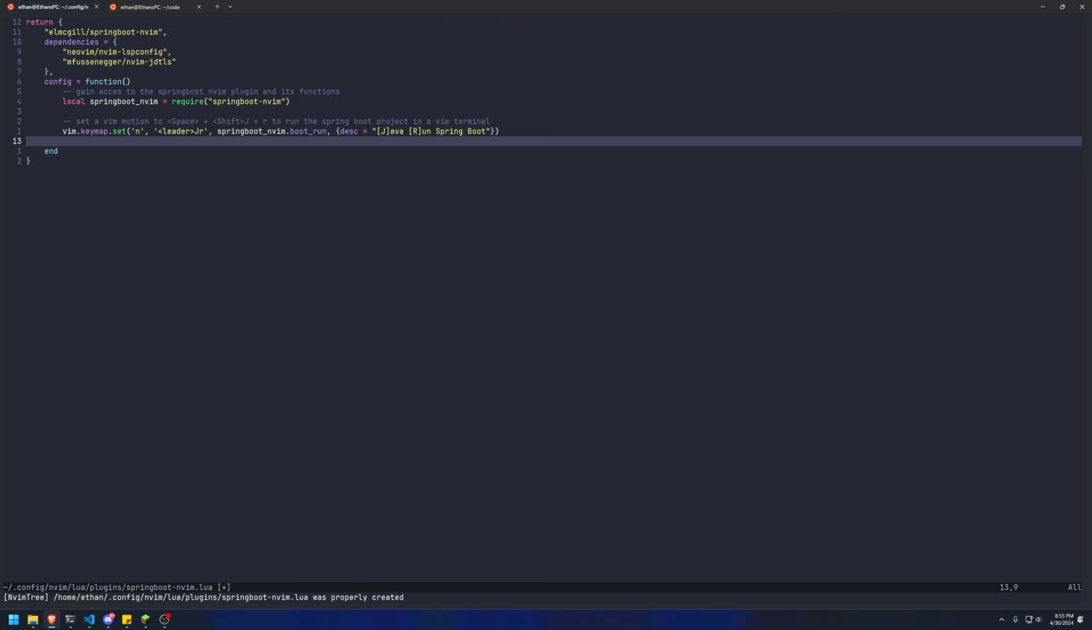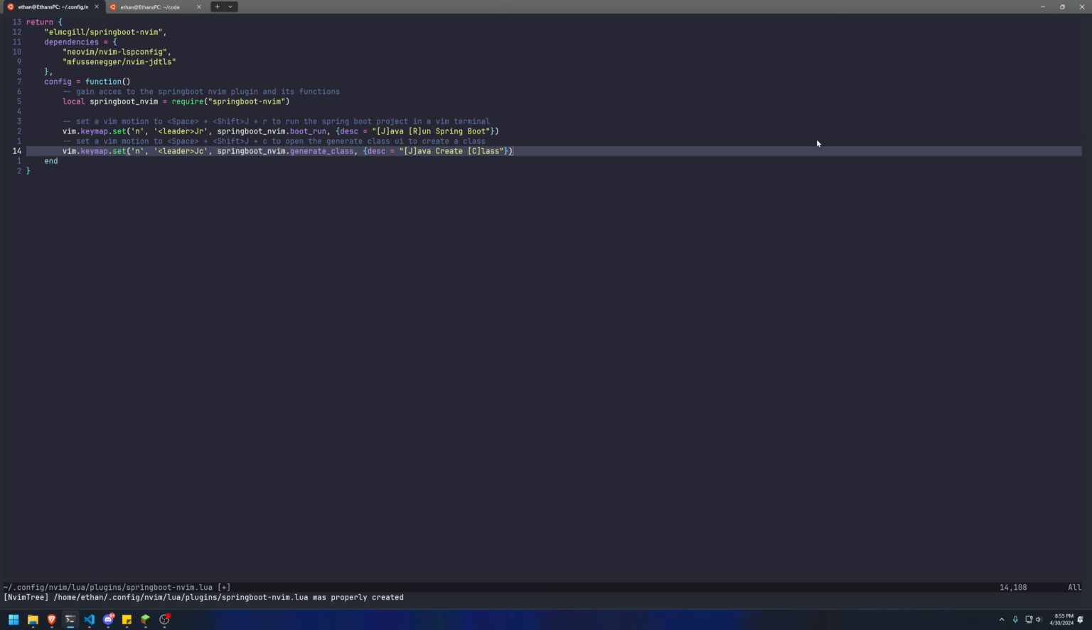Next, let's set up a key map to make it so we can pop up the generate class UI. So to do that, we're going to say vim.keymap.set in normal mode. This is going to be for space plus shift J plus C for Java create class. This is going to call spring_boot_nvim.generate_class, which will pop up a UI that'll ask you for the package declaration as well as the class name, and then it'll create that class file inside the correct package for you.